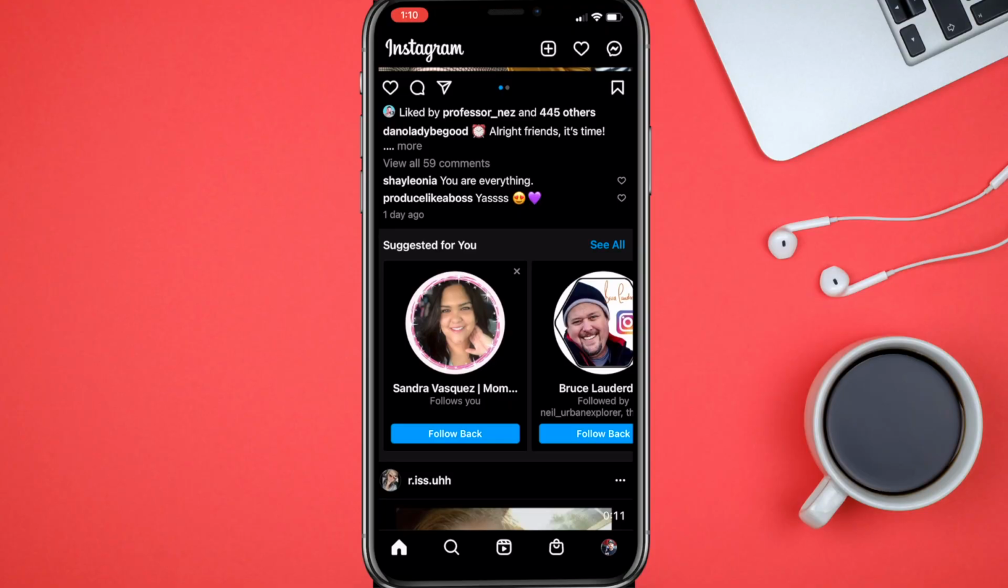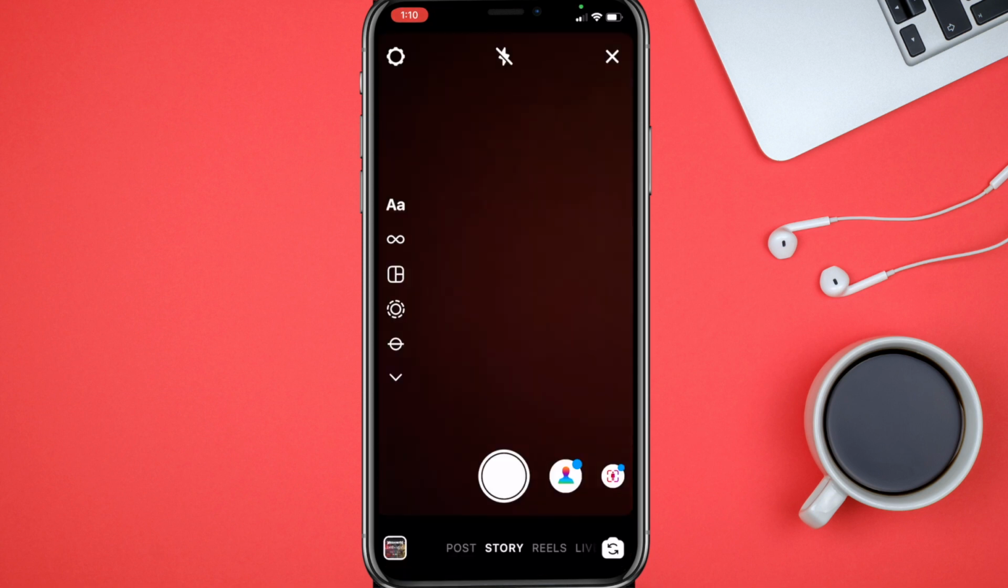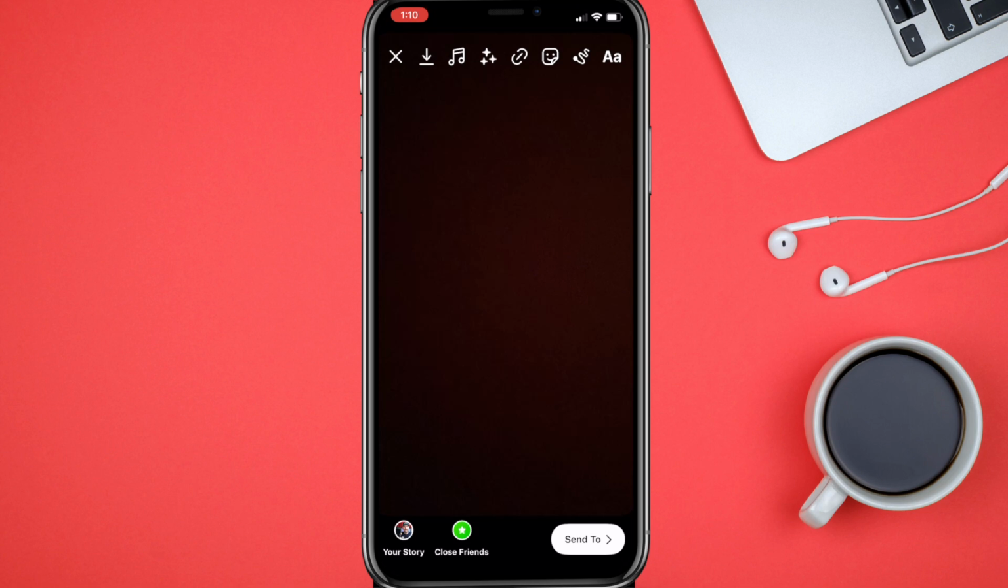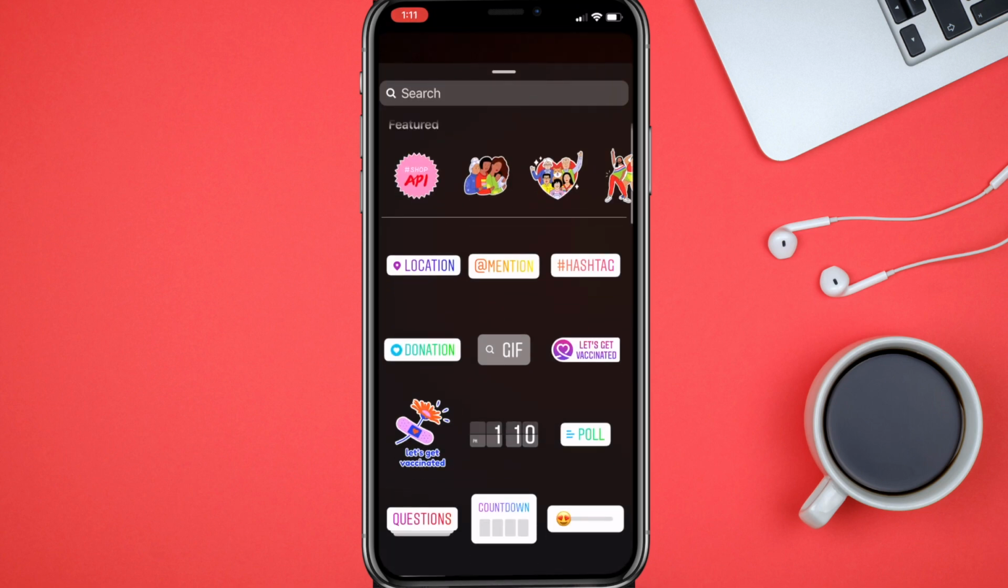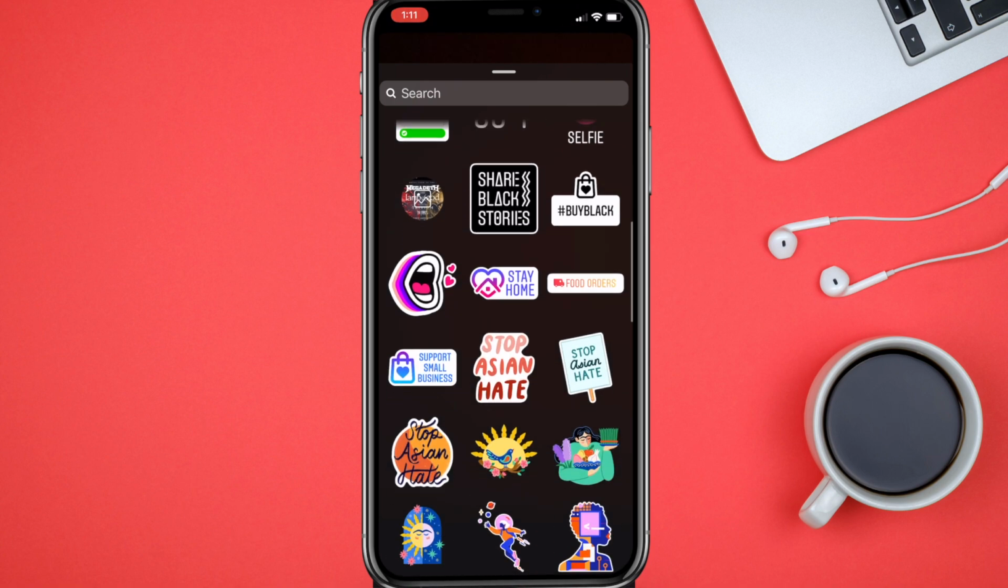So the next tip that I'm going to show you is how to add more than one photo to your Instagram stories. And here we are in Instagram. I'm going to add story. We're just going to do a plain background. So I'm going to hold my hand over here, and I'm just going to take a picture, and that's what it looks like.